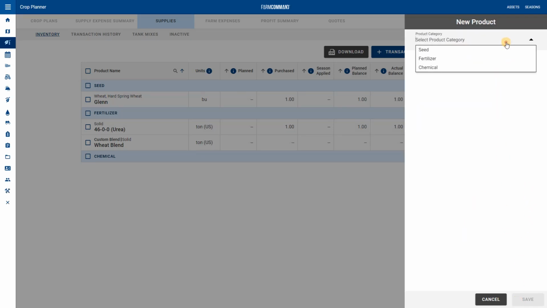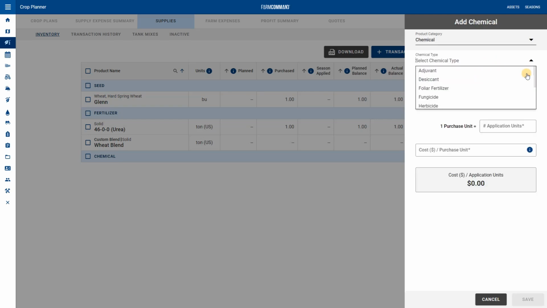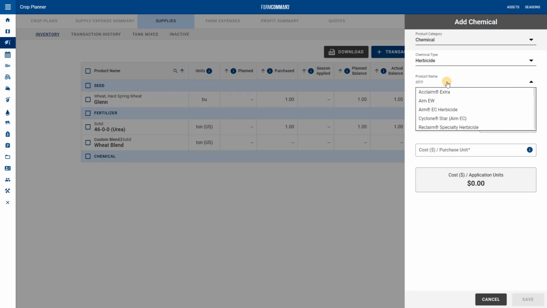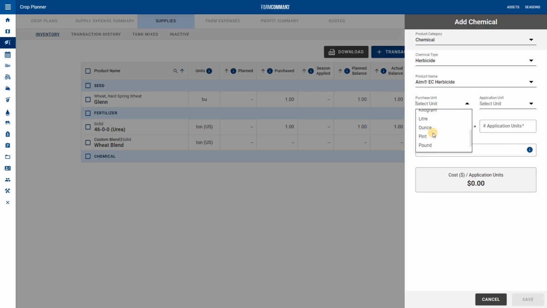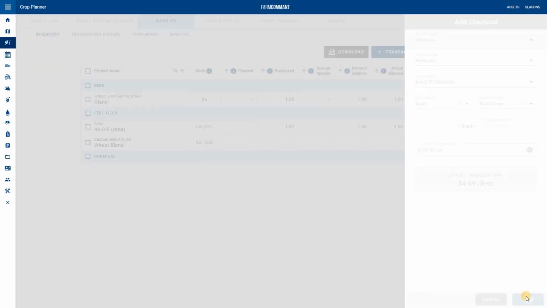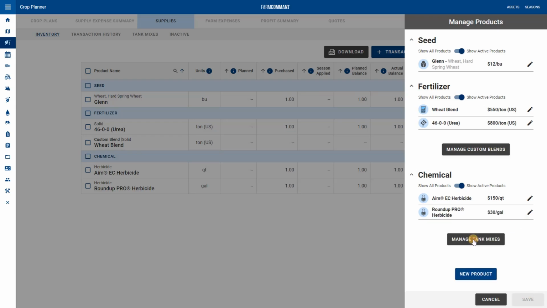Now, I will add a chemical supplies. In the chemical type list, you have the option to select adjuvant, desiccant, foliar fertilizer, fungicide, herbicide, inoculant, insecticide, plant growth regulator, seed treatment, or soil amendment. Here I will add an herbicide and add the standard information. And click Save.